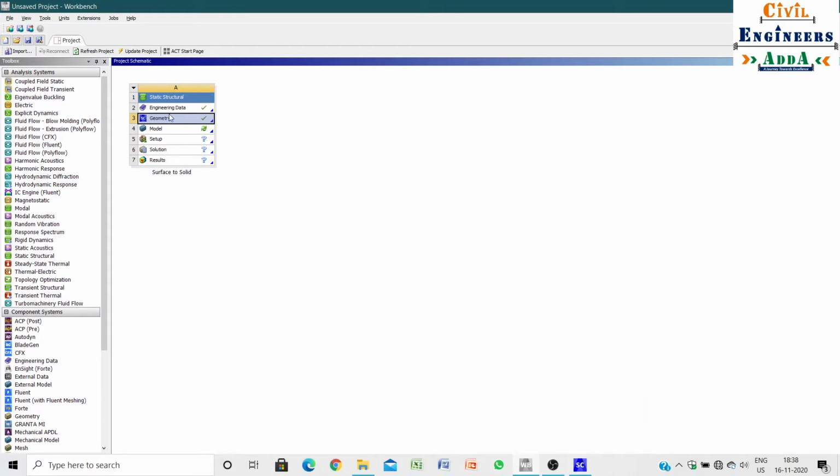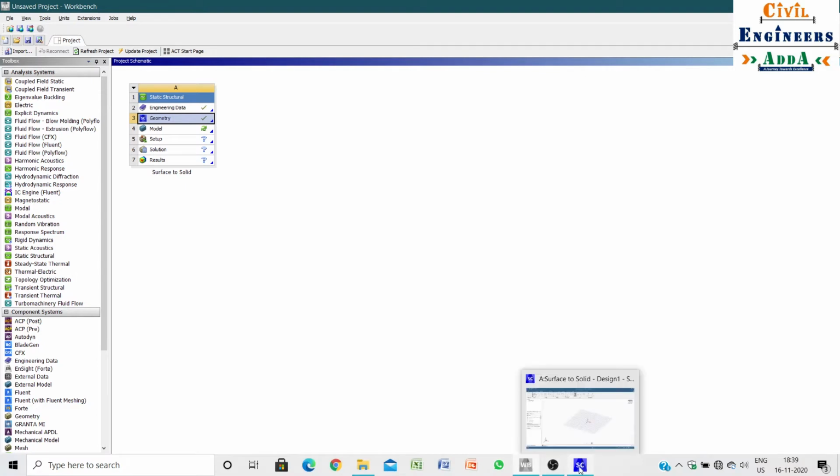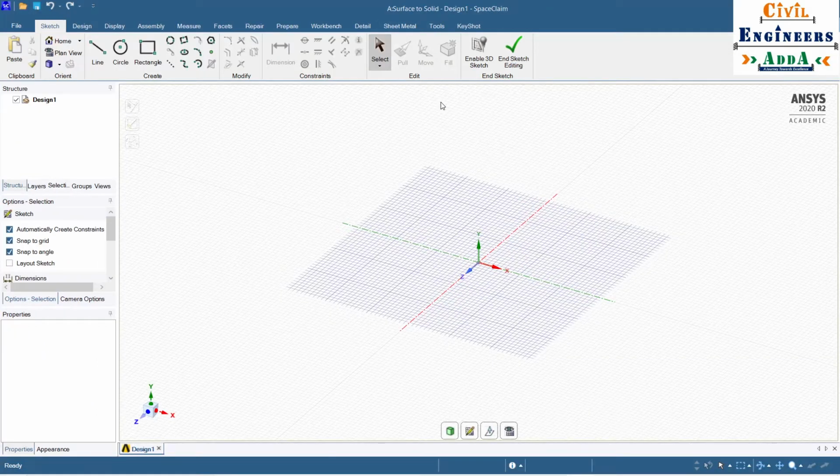Now what you have to do: I have selected the static structural. There you have to select the geometry. I have already selected the geometry, and I have named it surface to solid. So let us begin with SpaceClaim. This is the ANSYS SpaceClaim where you need to model.